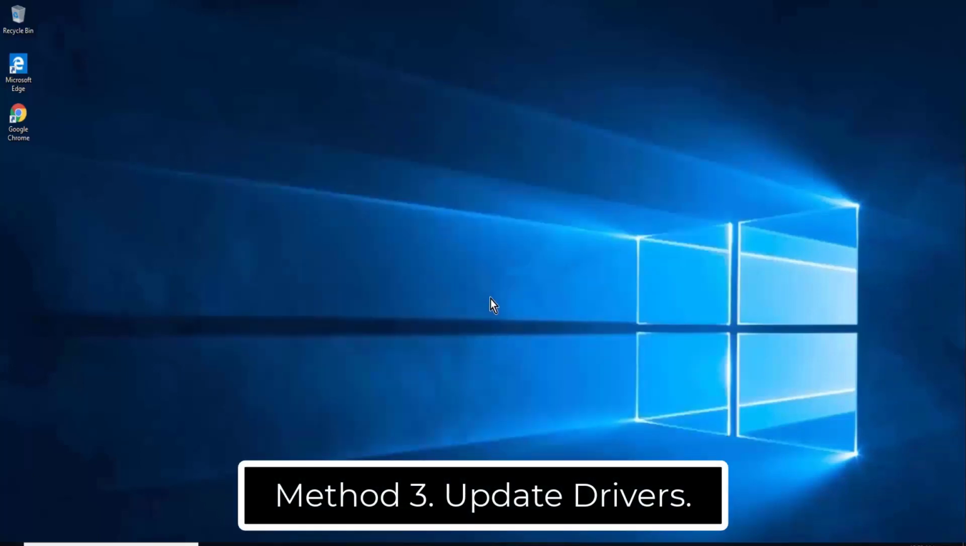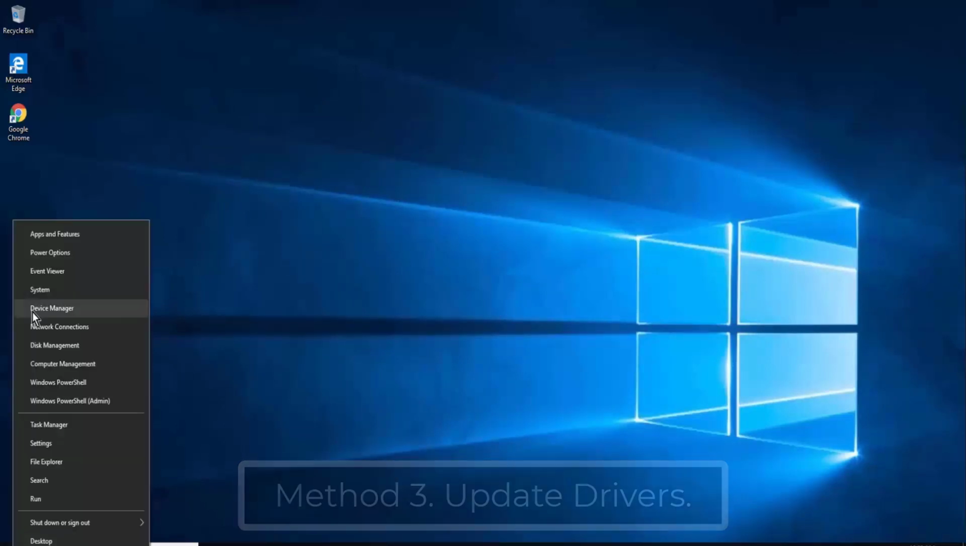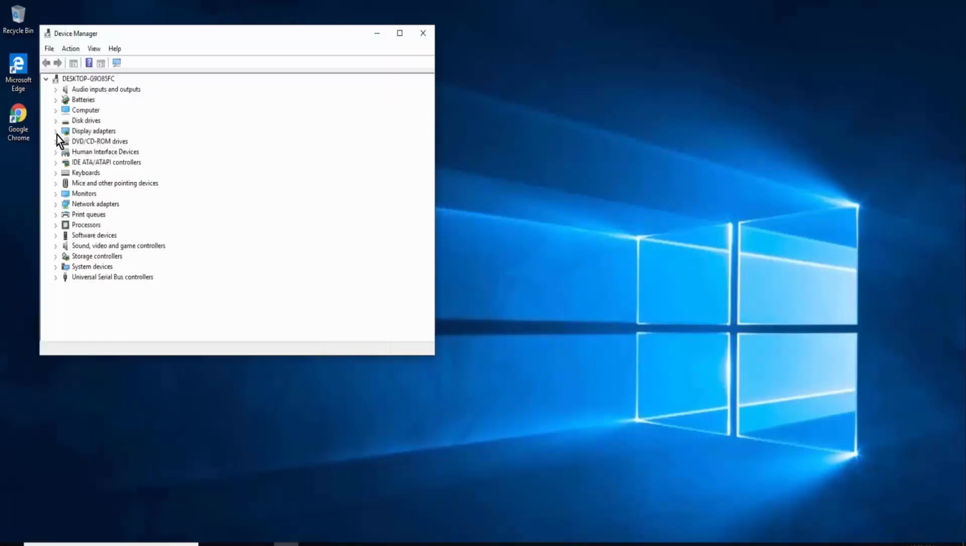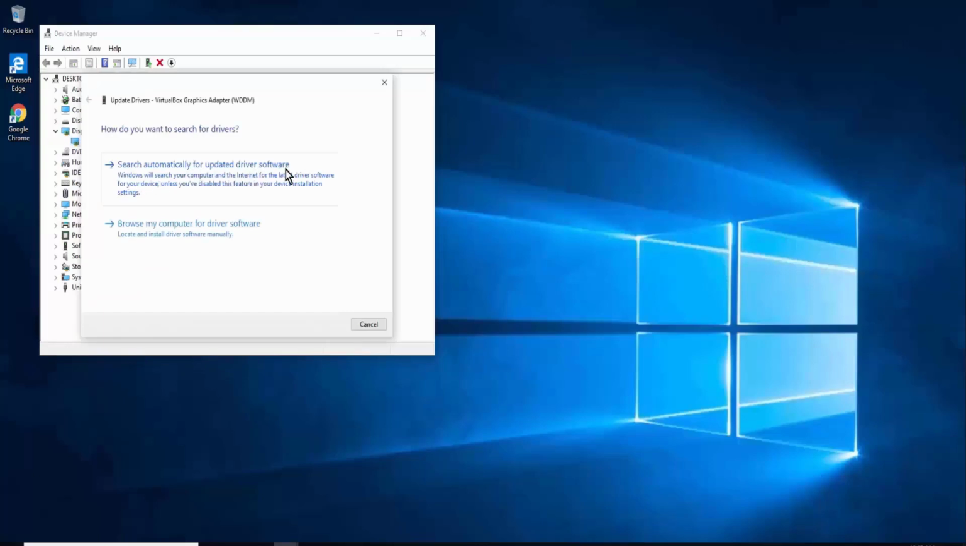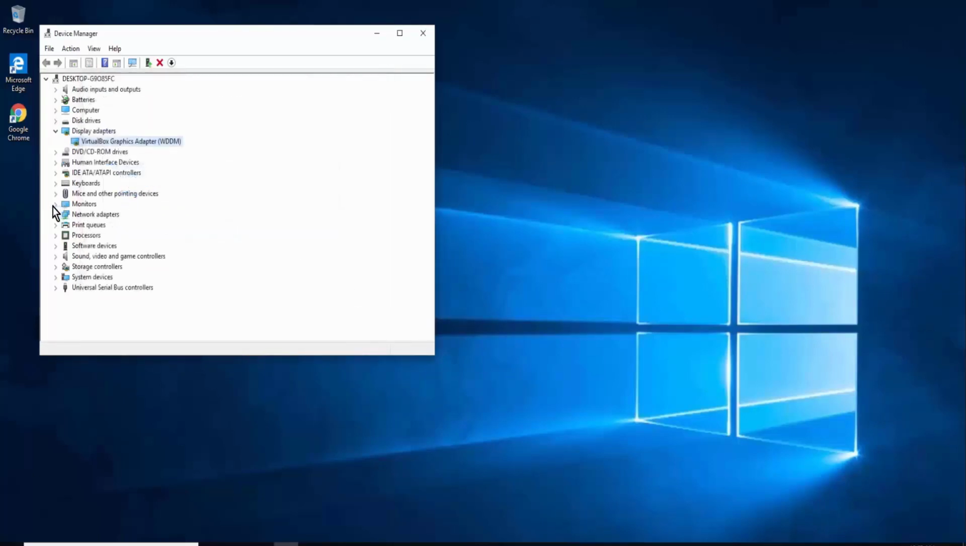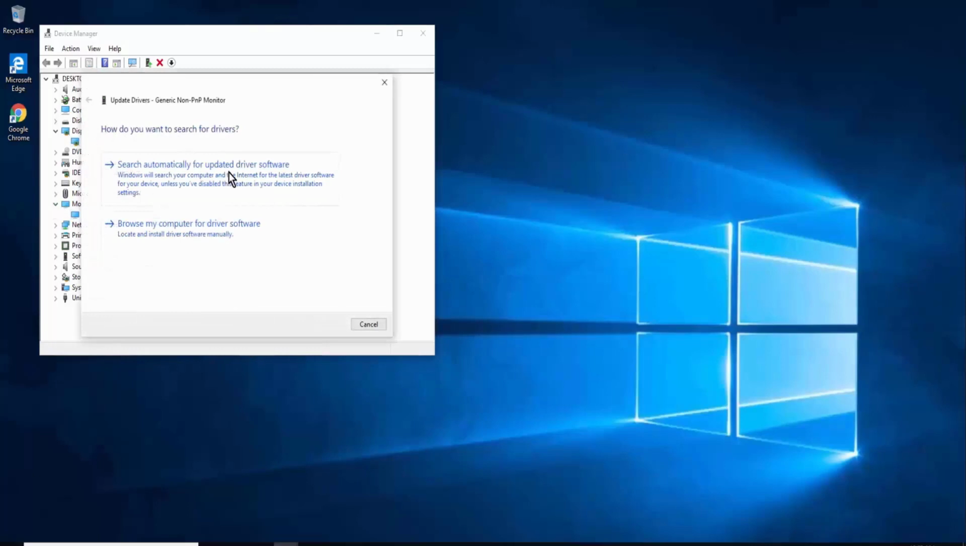Method 3. Update drivers. To update drivers, right-click on the Windows icon. Click on Device Manager. Here you'll see two options, Display adapters and Monitors. You can double-click to get the drop-down, or you can click on this arrow to see the drop-down. Click on this adapter and click on Update driver. Click on Search automatically for updated driver software. Do the same thing for the Monitors option. Update driver, search automatically for updated driver software.